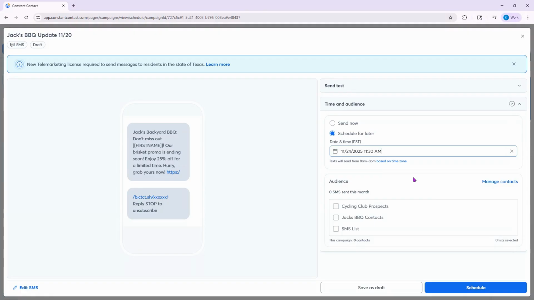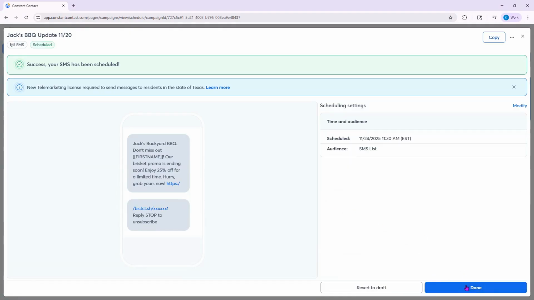Now there are quiet hours. So texts will send, it tells you down here to help you remember. They send from 8 a.m. to 8 p.m. based on their time zone. So if it's outside of those hours, like super early in the morning or overnight, it won't allow you to send it or schedule it for that time. And that's also part of these laws and different compliance sort of rules out there. It's based on that. So then we choose our list and schedule it. And that's all you have to do.